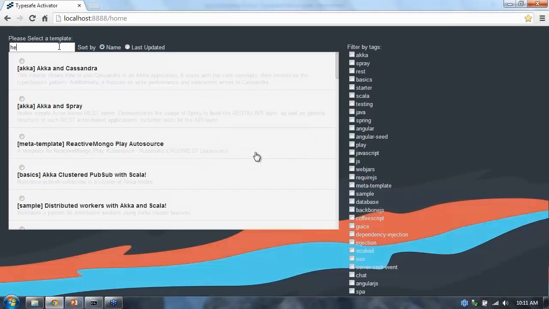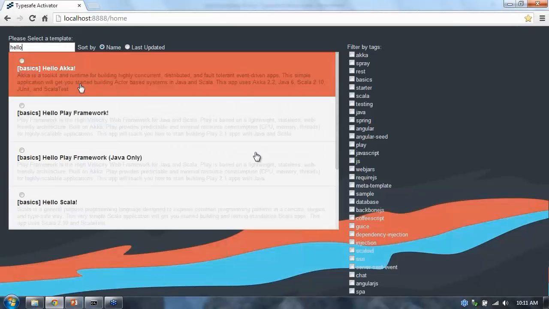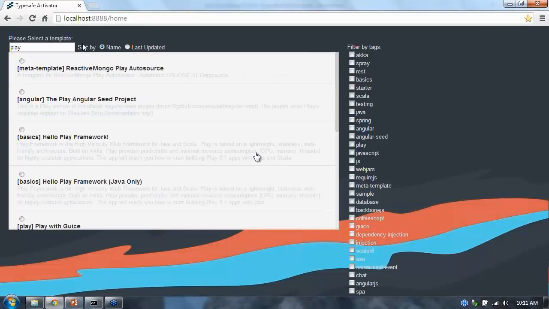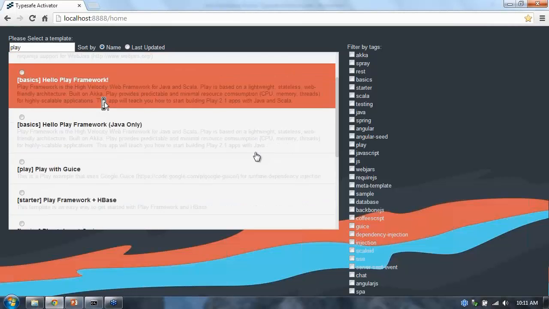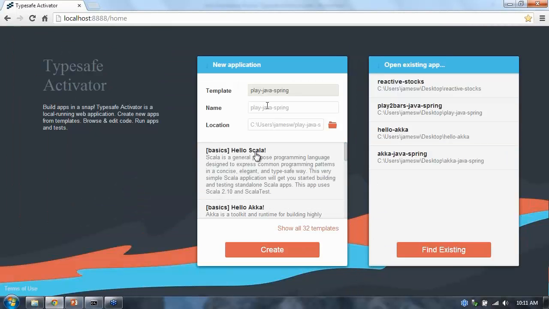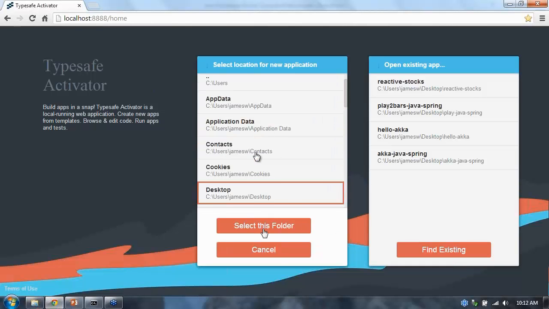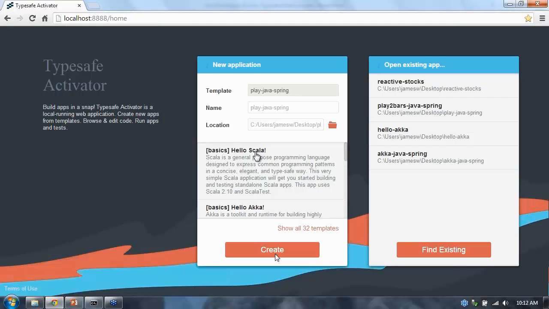The one that I'm going to use today is a Play example with Spring. So there it is, Play Java Spring. The ID of the template is Play Java Spring. There are a lot of Java developers who are using Spring frameworks, so I wanted to show how you can combine Play with Java and Spring to get started. I'm going to select to put this on my desktop, and then I just hit Create.